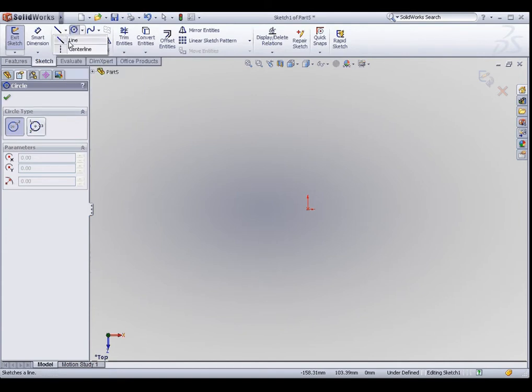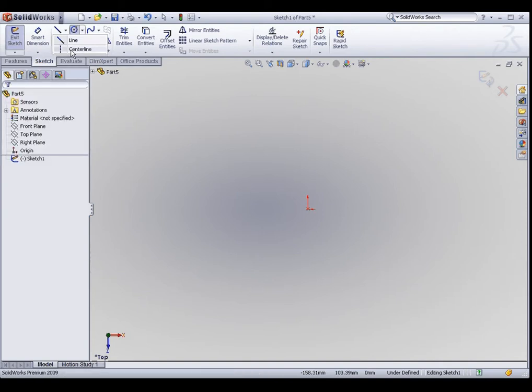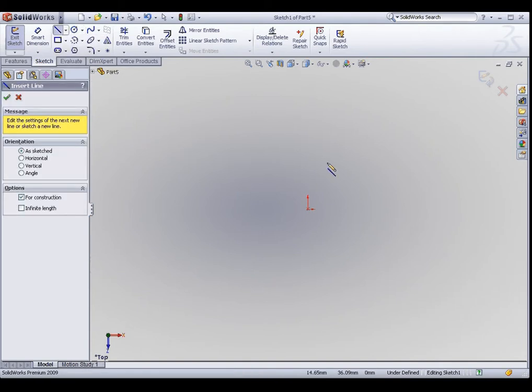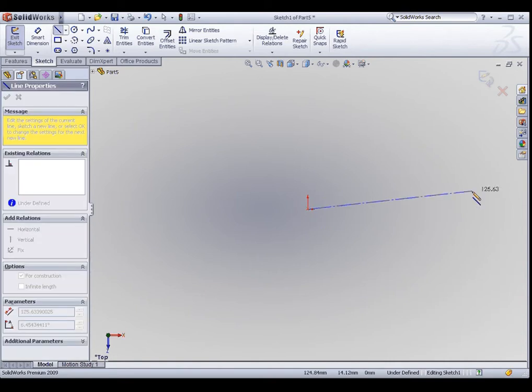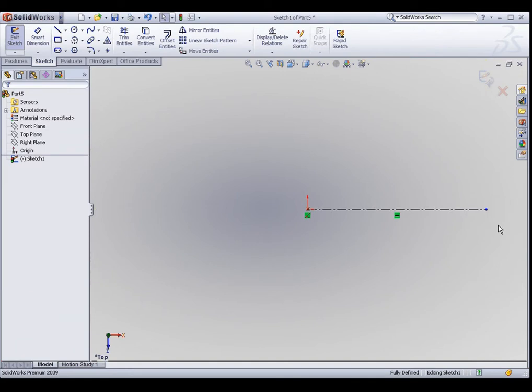To start off, I'm going to start by sketching a center line. So let me just click on center line and hover my mouse over the origin. Now let's take a look at what happens when I move my mouse over the origin. You notice that a yellow box will pop up. This tells me that the starting point of this line is coincident with the origin. So just pick on here and sketch a horizontal line. And there you go. We have created our very first sketch.